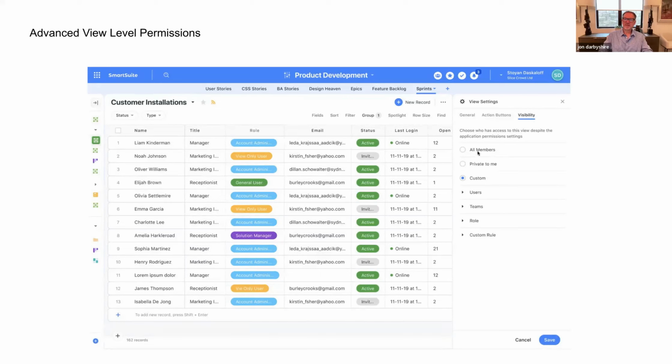Now you'll be able to click on custom, and go in and say, this view is available for these 3 users, or it's available for these 3 users and the marketing team. Or you could take it a step further and say, this is available to people that have the contributor role. So it's allowing you to be more specific on all of the different view types that you want to make available.